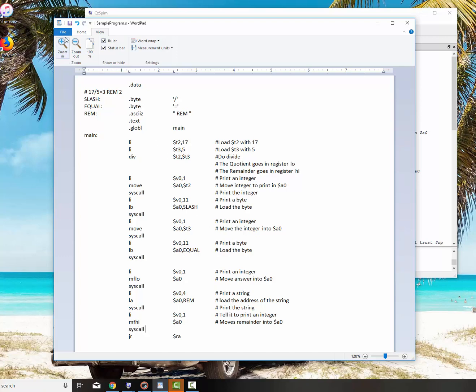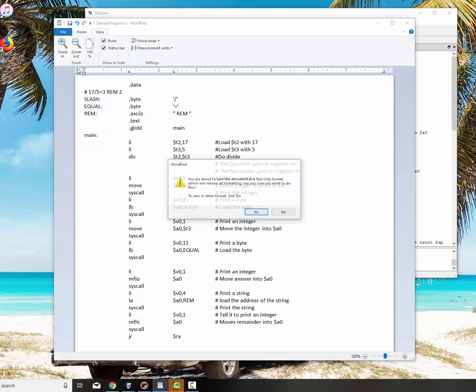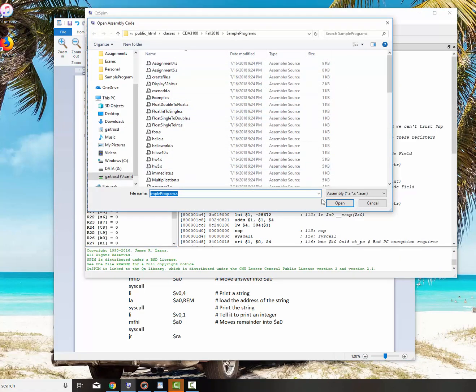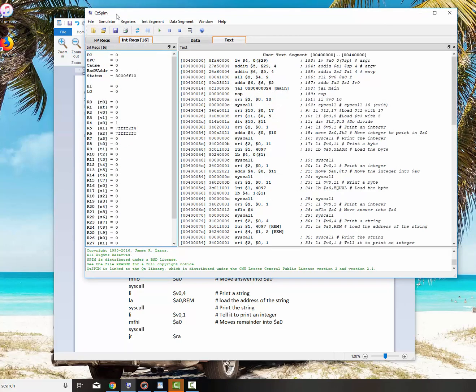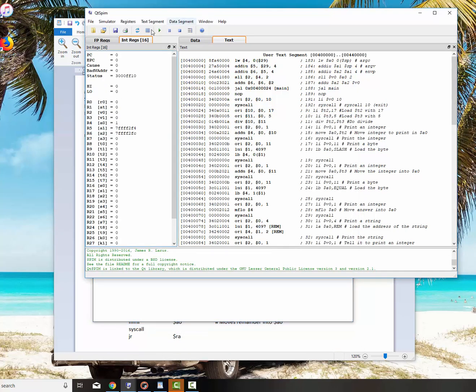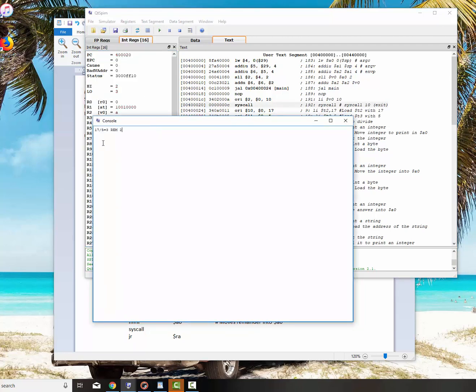All right, this looks okay. We don't know for sure until we run it. We're going to save it. We'll go up here. File. Reinitialize and load. Always reinitialize and load. It's the same program, so we can just say okay. There are no errors. We'll say simulator. And let's pull our console over here. Okay. We'll say simulator, and run and continue. And there we have it. 17 divided by 5 is equal to 3 with a remainder of 2.